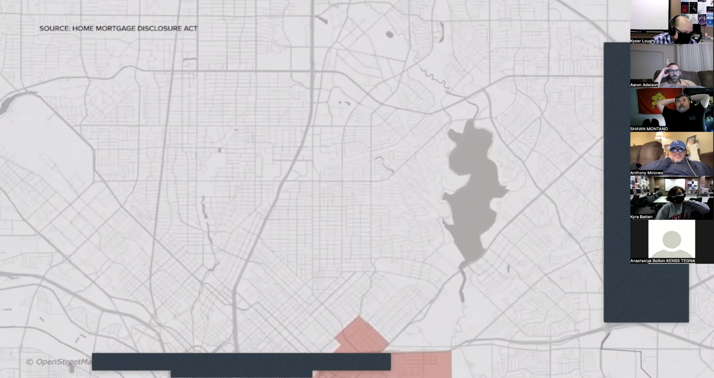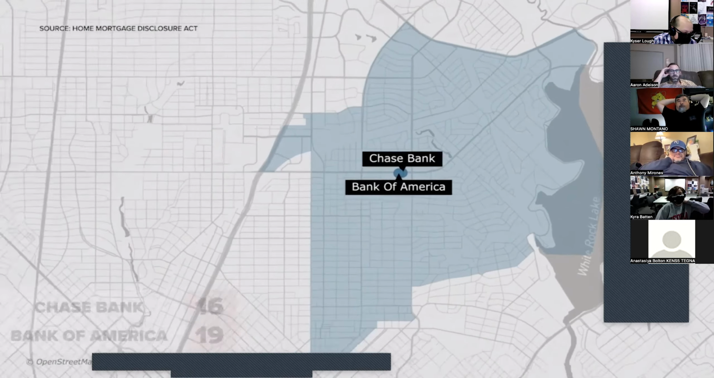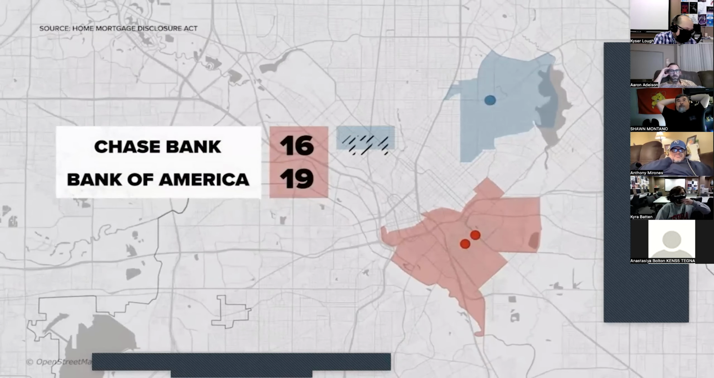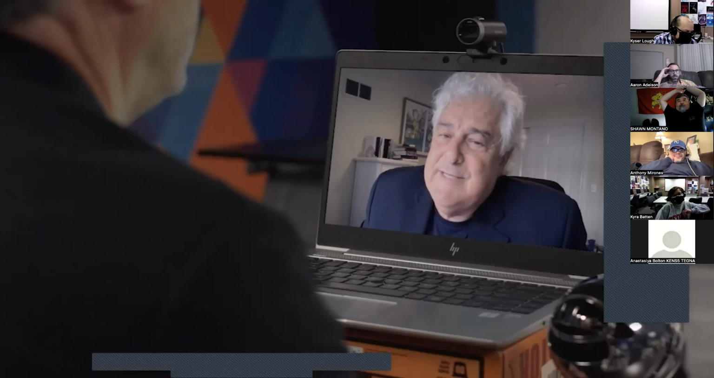By comparison, 6 miles away in a cluster with the same population, including a Chase and a Bank of America in Lakewood, Chase had 171 loans. Bank of America had 143. That's a smoking gun. John Taylor is a fair lending advocate with the National Community Reinvestment Coalition.